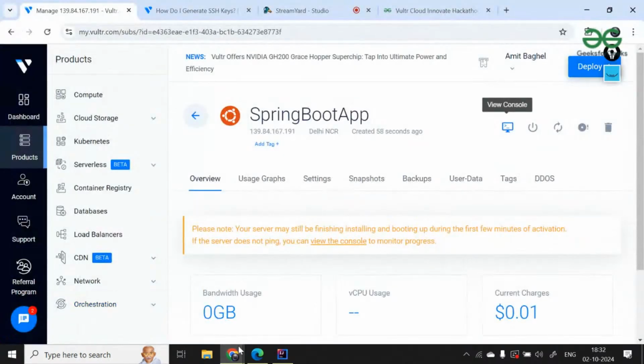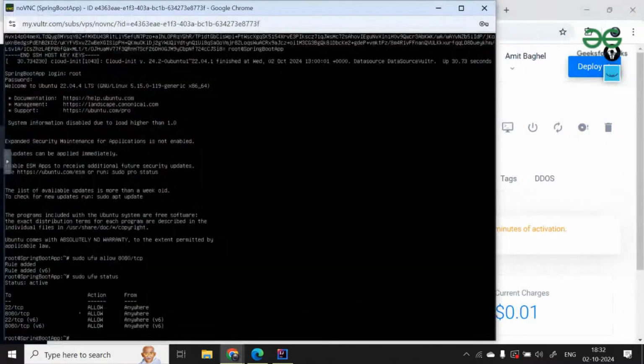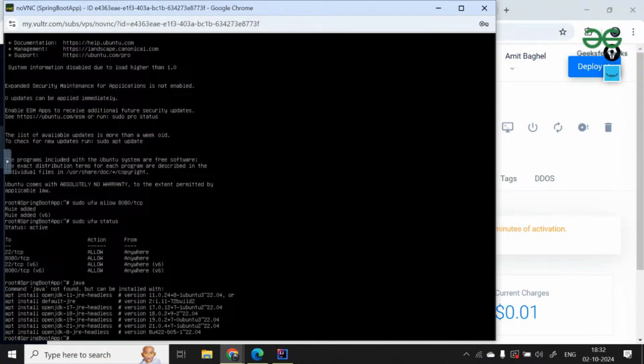So go ahead and here, first write Java. Let us see what it is going to give. Now, can you see this option, apt install OpenJDK 17 JRE and then headless? So we need to write this command over there.